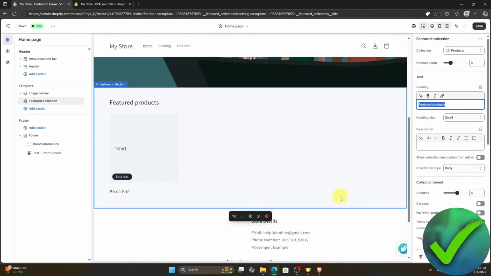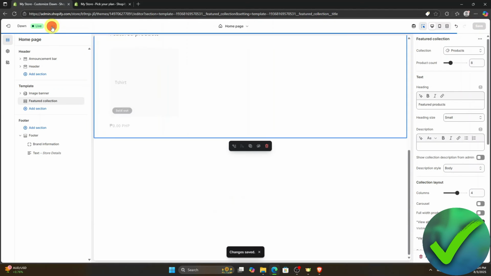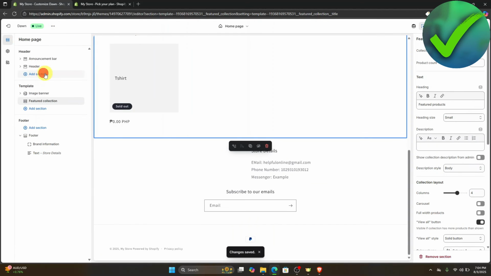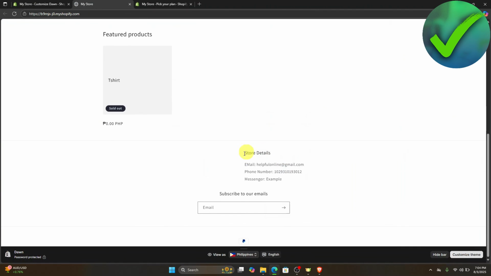And then once you're now done with this, just click the save button on the upper right corner of the screen. And then if we look here, click the three dots and then click the view button, this is what it's going to look like. So just scroll down right there. And as you can see, we now have put the store details on our Shopify.